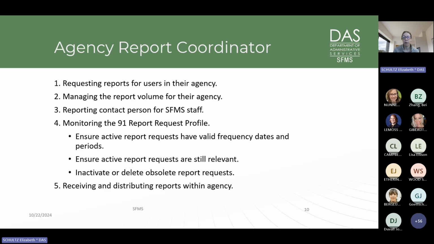Some of the reports, if you're ordering them for a certain fiscal year or a certain appropriation year, you're going to need to have those profiles updated when we hit that new time period so that your reports are showing the correct information for that period. Making sure any of your active report requests are still relevant.